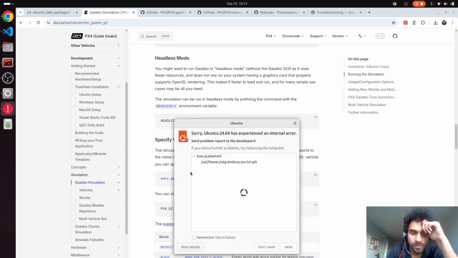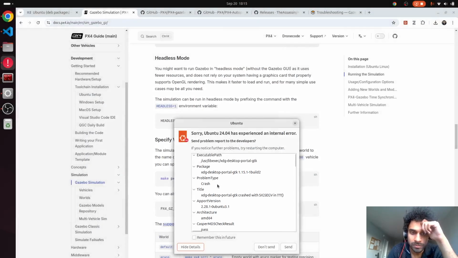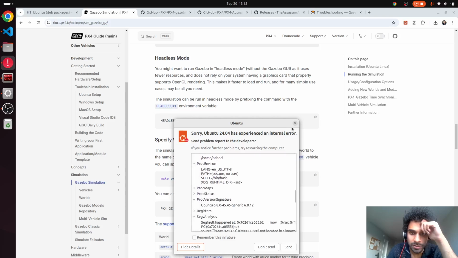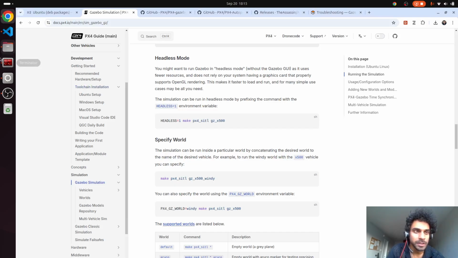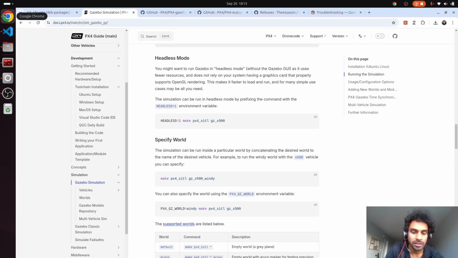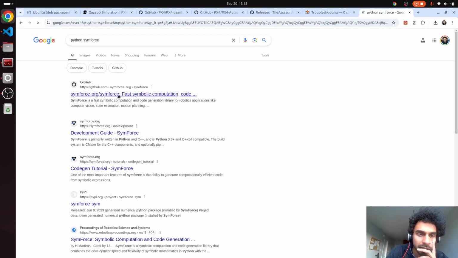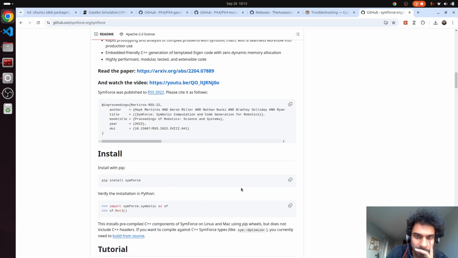What crashed? Oh, some systemd thing. I don't care. And what is SimForce? Let's find out. Is that mentioned here? Yeah, this. How do I get this? Straight up.